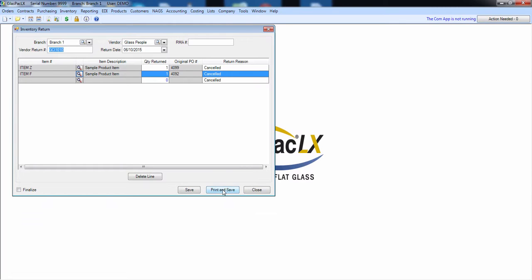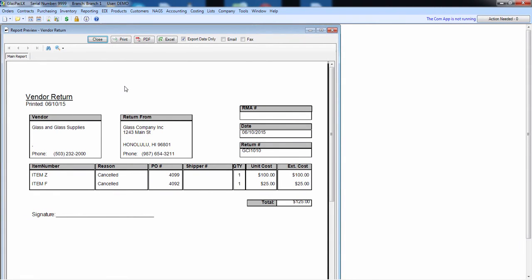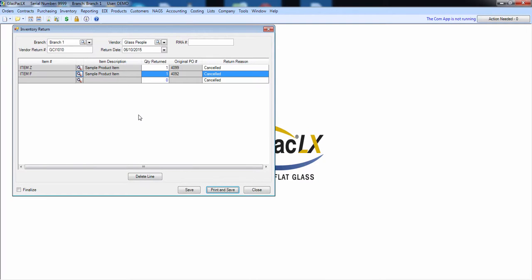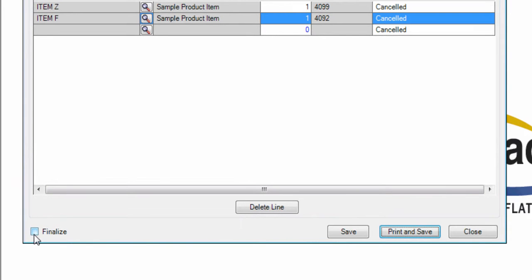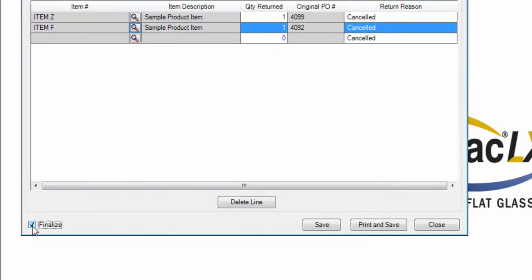And if we click the print and save, this is what the document looks like. And the vendor return will remain in open status until it is finalized by checking this box here.